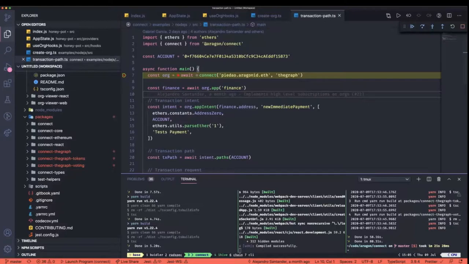The idea is to go through the whole core library first and try to explain the different moving parts, and then give you a demo of how things connect together. And then in a second demo, Enrique will show also some more specific use cases of how to connect the Aragon library to the different apps.